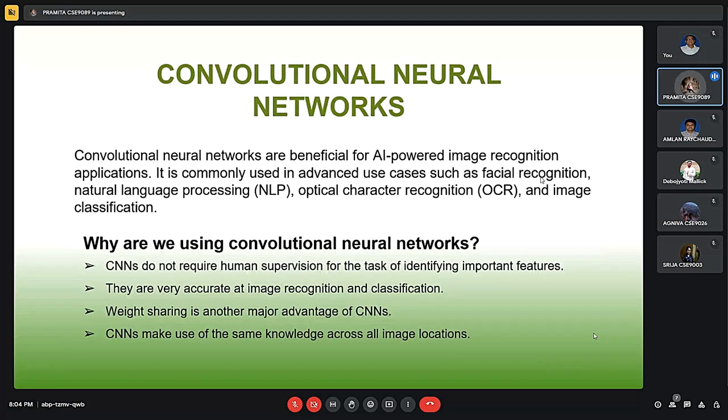Now in this slide, we will see about CNN, or convolutional neural network. It is a subset of machine learning. It is one of the various types of artificial neural networks which are used for different applications and data types. Here we are using CNN because they are very accurate at image recognition and classification, and they do not involve human supervision for the task of identifying the features of a particular image.